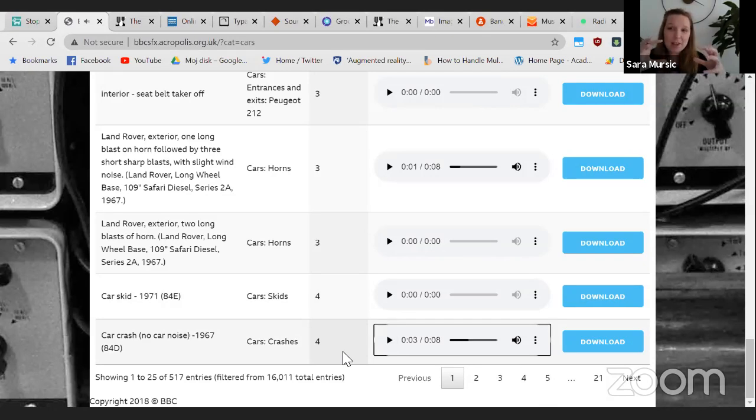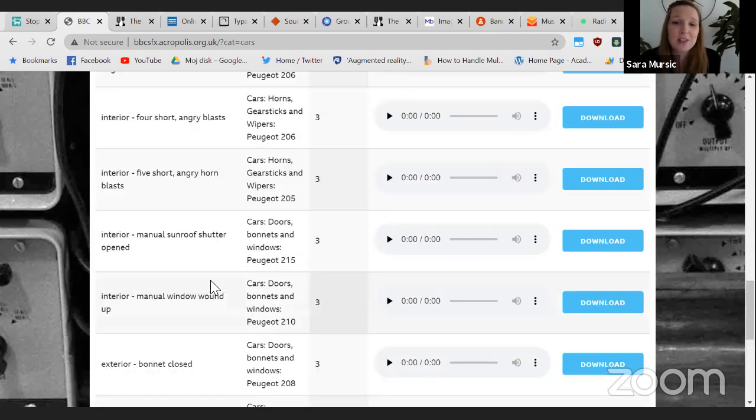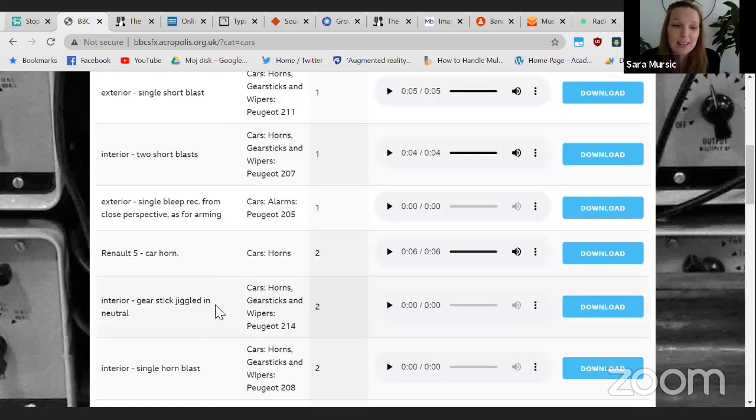So let's imagine you had two apples or two cars in your screen and they're gonna crash. You can try to record the sound saying crash, which is not gonna be probably very convincing. Or you can just download this little file and add that to your story. That is a brilliant tool. So these things that I'm showing you right now are fantastic libraries of sounds.